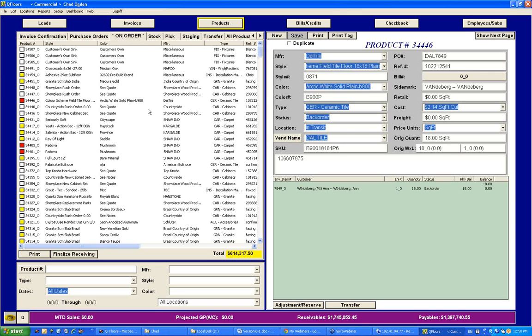The other thing that it does is when you receive a product on your on order list, it will also send a message, if you want, back to the salesperson telling them that the item has come in.